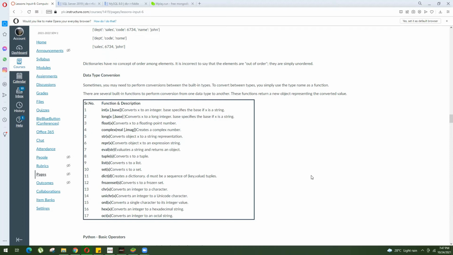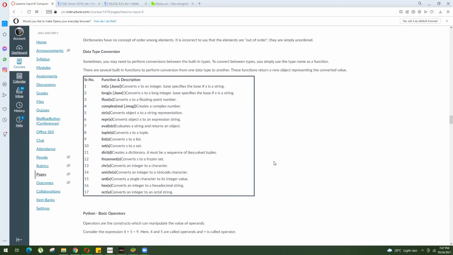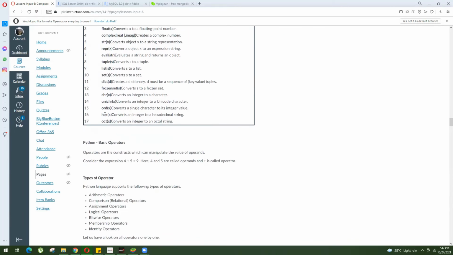To convert between types, you simply use the type name as a function. There are several built-in functions to perform conversion from one type to another. These functions return a new object representing the converted value. For example, int(x, base) converts x to an integer. Base specifies the base if x is a string. We have long, float, etc. We even have hex, which converts an integer to a hexadecimal string, and oct, which converts an integer to an octal string. Let's try to do that one using print.